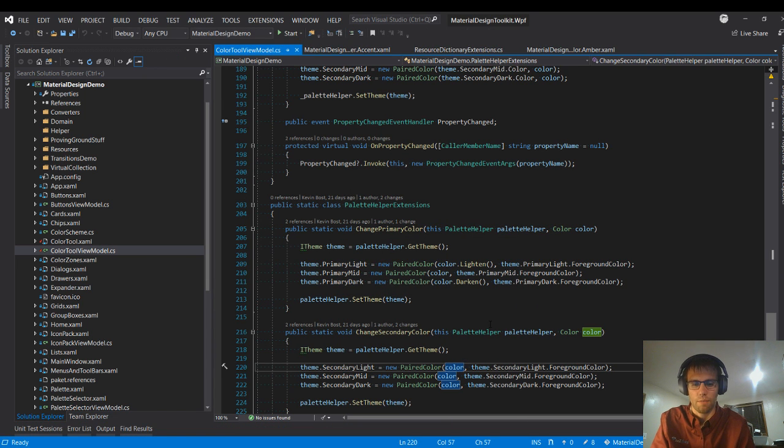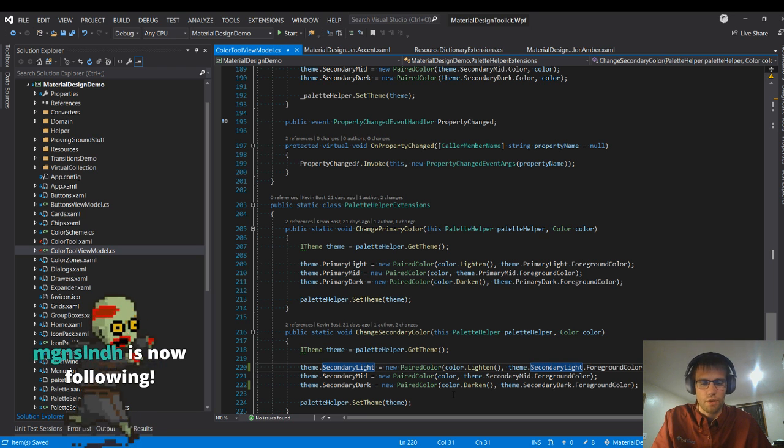So we don't want to just set all of them to the same color. We want to actually have a little variety here. So secondary light is the lightened version of mid, and dark is the darkened version of mid.